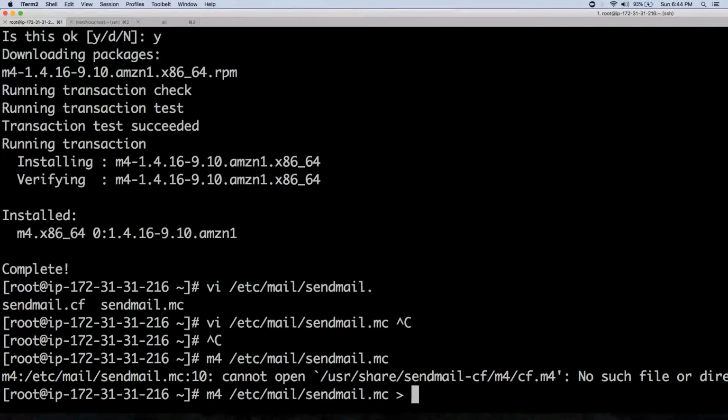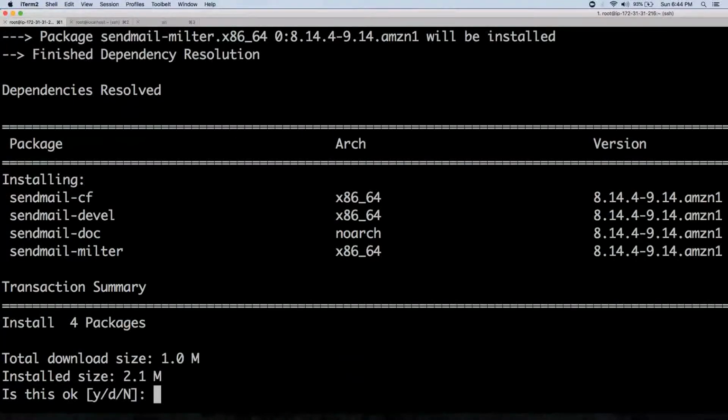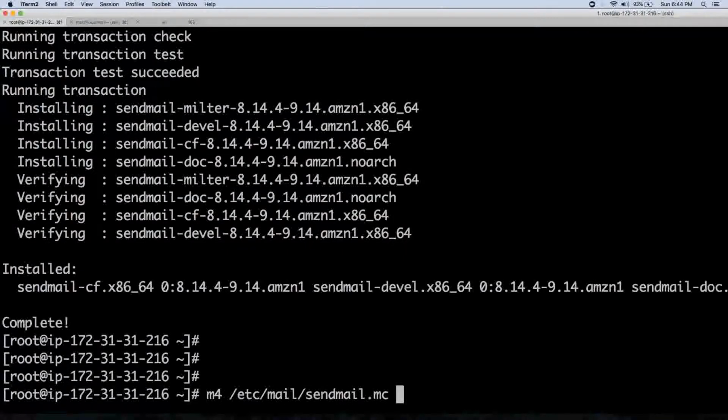Cannot open: no such file. The /usr/share/sendmail is not there. Install sendmail-cf. Okay, so that is the reason. It's not installed correctly. If you have sendmail-cf, everything should be installed. Now it should not give any problem.